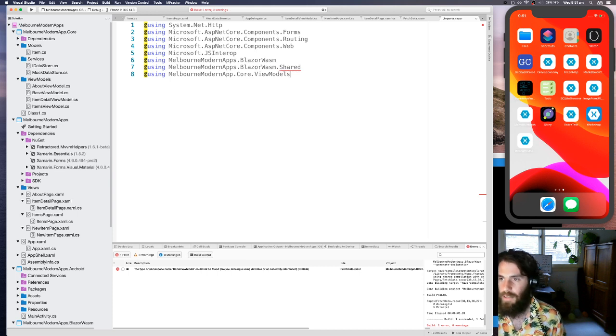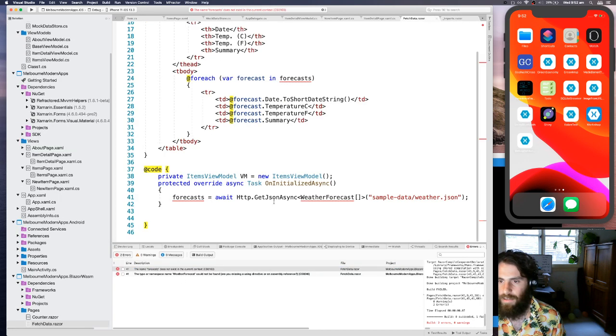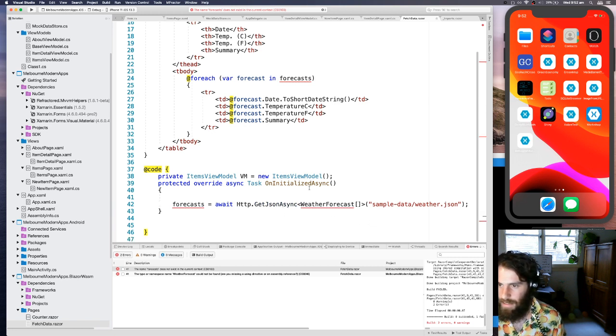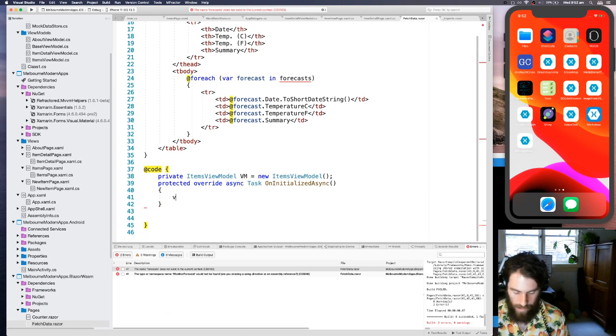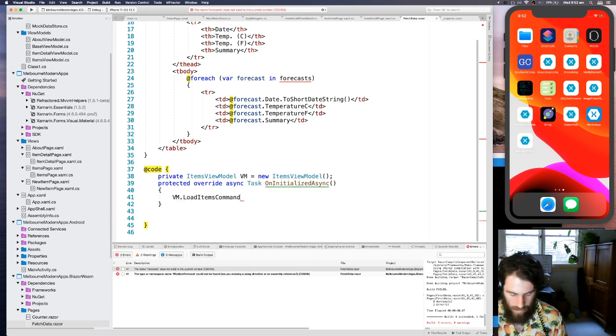ViewModels. I've seen in this file, you'll often see that your previous using gets an error message when you're adding a new one. It's nothing to worry about, it seems. Forecasts no longer exists. That's correct. Let's inside this OnInitializedAsync do our VM.LoadItemsCommand.Execute.